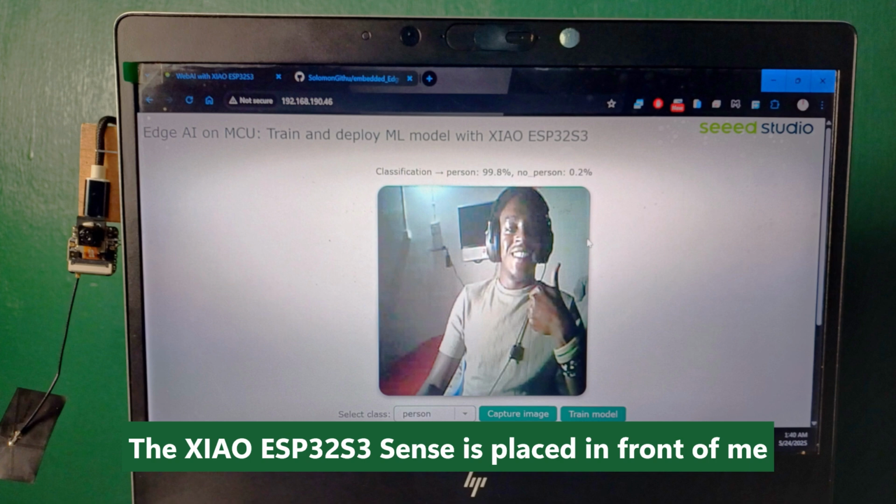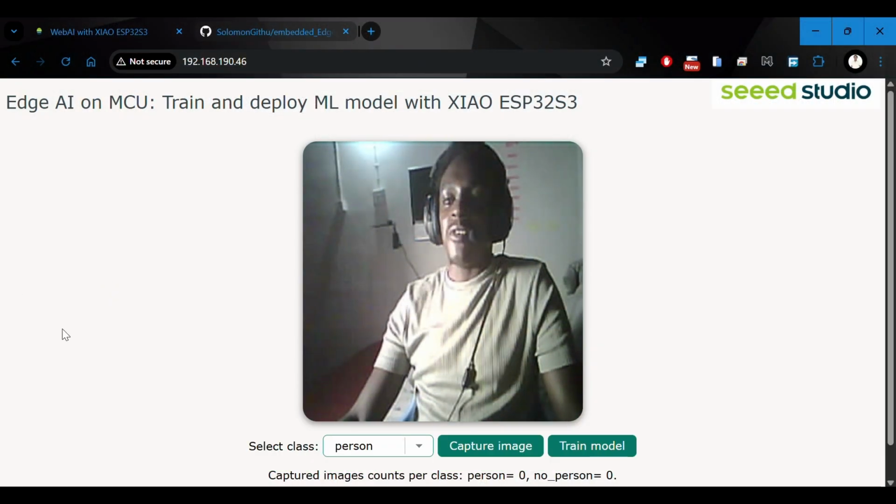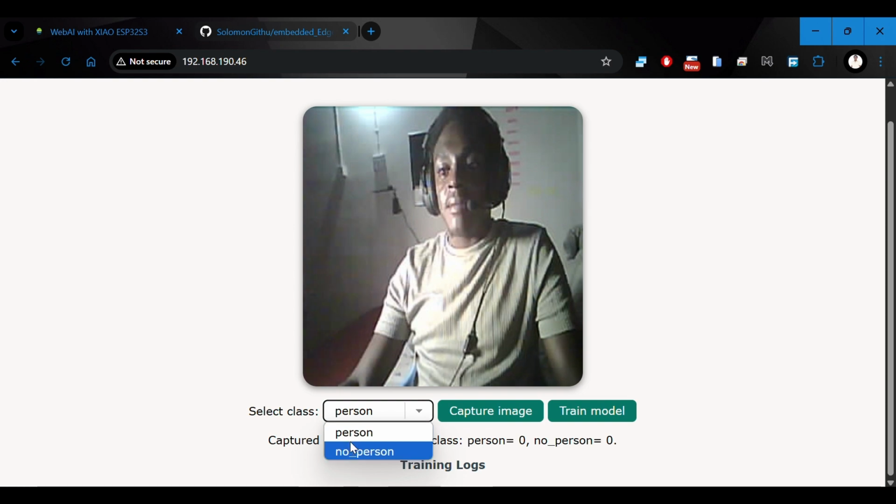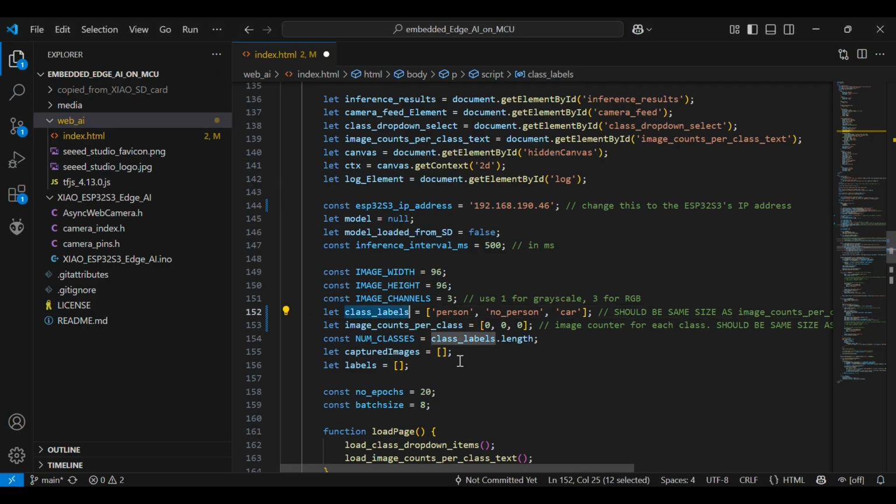board. So right now I have the XIAO ESP board which is faced towards me, and you can see live camera feed coming from the board. I can select a class to capture an image for, and these classes have been defined in the class labels array, which is still in the index.html file.